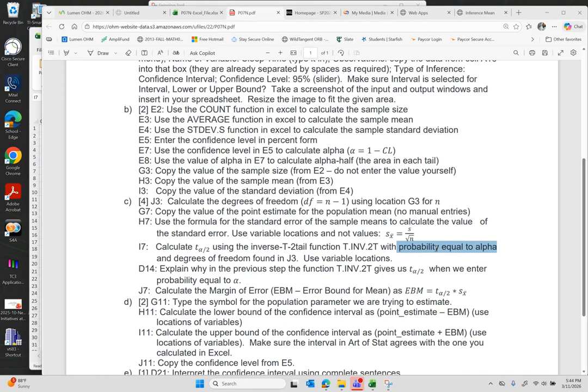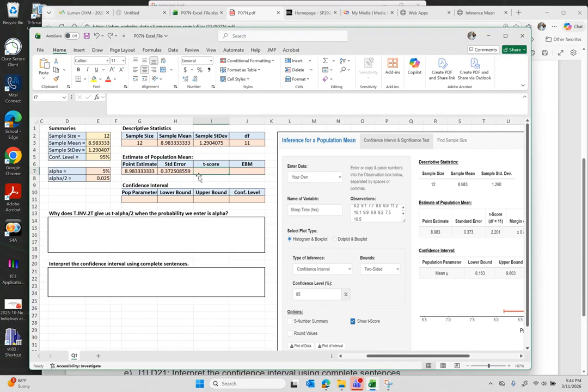So when it asks you for the probability, it has to equal alpha, and then also provide the degrees of freedom that you found in cell J3. So let's go back into our project. Again, equals T.INV.2T. I want the two-tail. Probability: I will just click on the cell where I calculated alpha, comma, and degrees of freedom, I will click on the cell where I calculated the degrees of freedom. And I will get this t-score that is 2.2009856, and that rounds to 2.201.